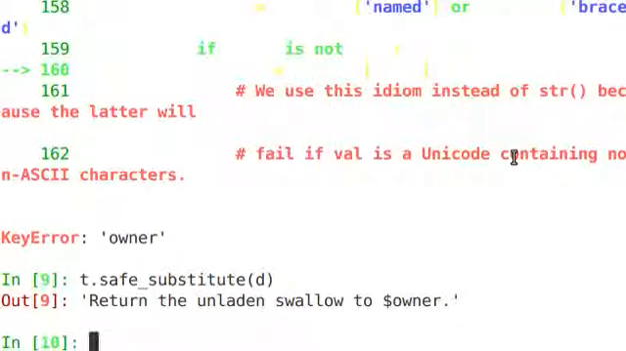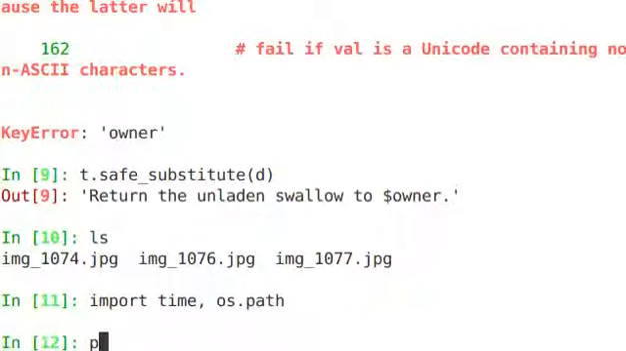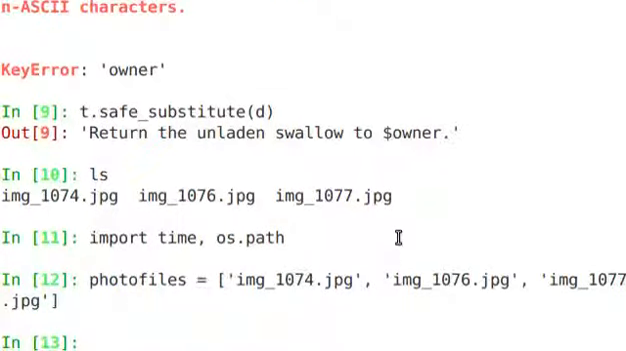Let's take a look at an example of a way that this can be used. How about a batch renaming utility? In this directory I've got these image files. Pretty common, 1074, 76, 77, which is not very descriptive. So let's make something that can deal with that. Let's pull in a couple of modules, time and os.path. I'm going to make a list of these photo files, and that's the list that we saw right on the command line there.